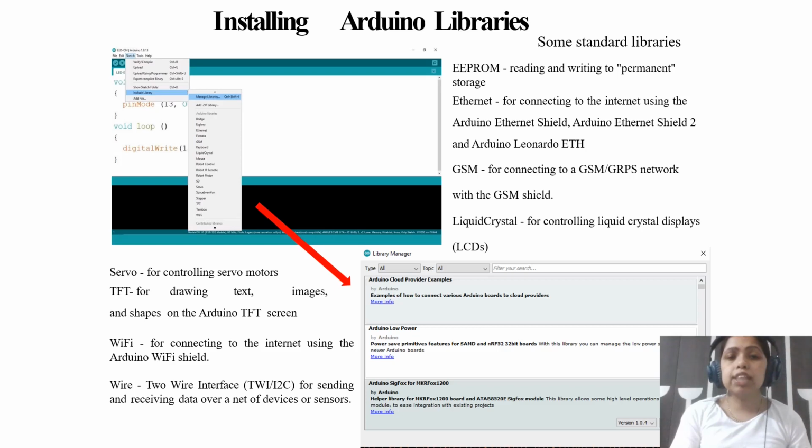This is the sketch window. Here I can show you some libraries I have mentioned: EEPROM library, Ethernet library, GSM, LiquidCrystal. When we are using some external storage and want to read or send some data, you can use the EEPROM library. If you are using an Ethernet cable, you can use the Ethernet library. GSM has the same function. Servo: if you're using a servo motor in the hardware, you need to call the Servo library, which has various functions you can call.